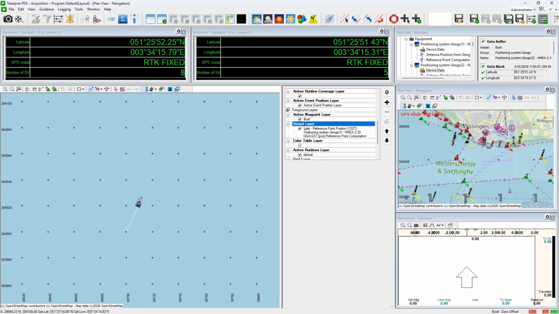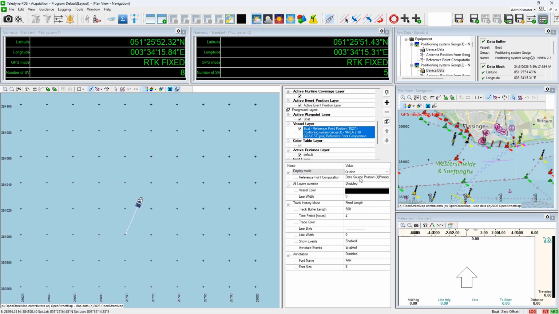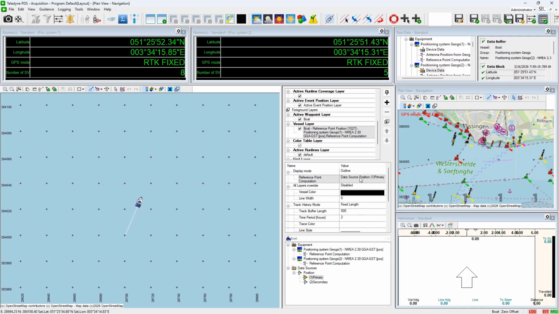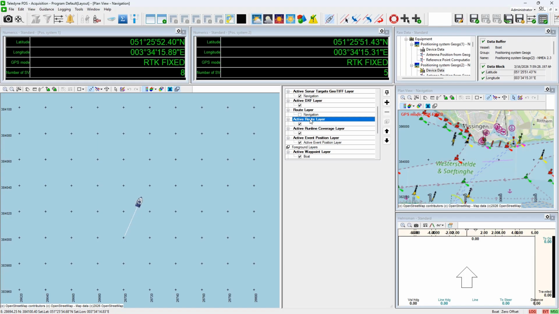The vessel layer visualizes the vessel in the view, using the shape that is defined on the geometry page of the vessel configuration. Any guidance files are shown through the guidance-related layers. The view distinguishes between active and non-active layers.